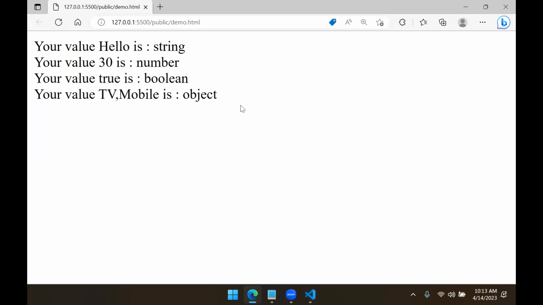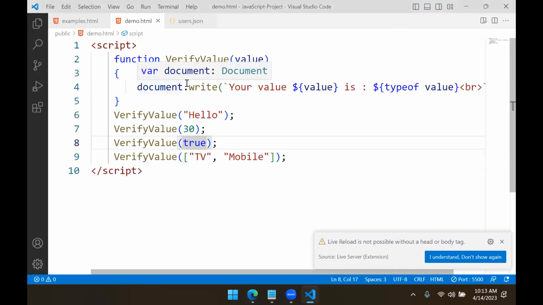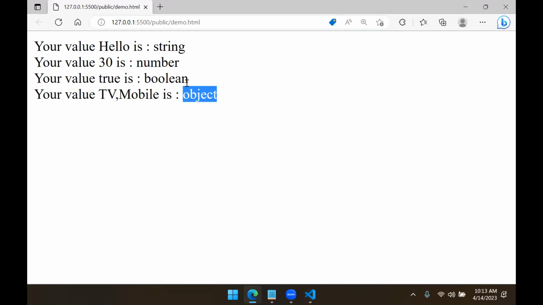Because array is also an object. It is derived from which class? Array base class. Math, array, date, map. These all are derived from a root type. And what is that root type? Object. Object is the root type for all non-primitive types. Any non-primitive type, it will give us object.